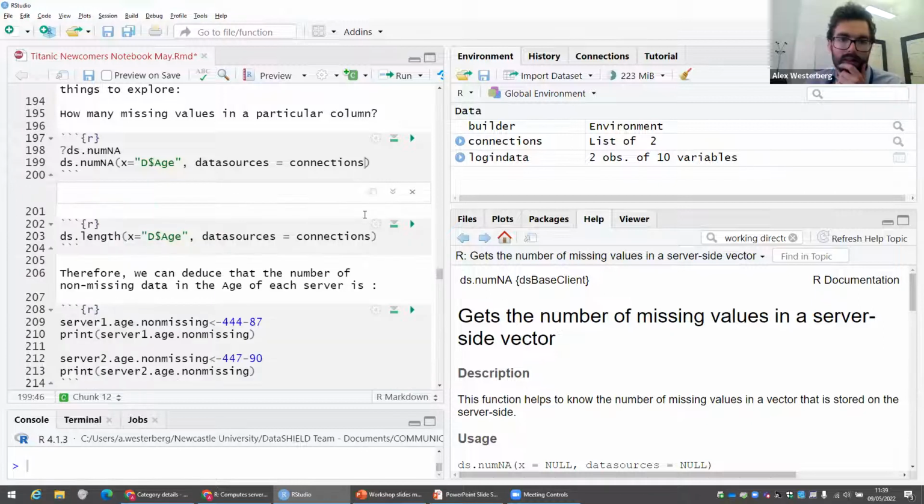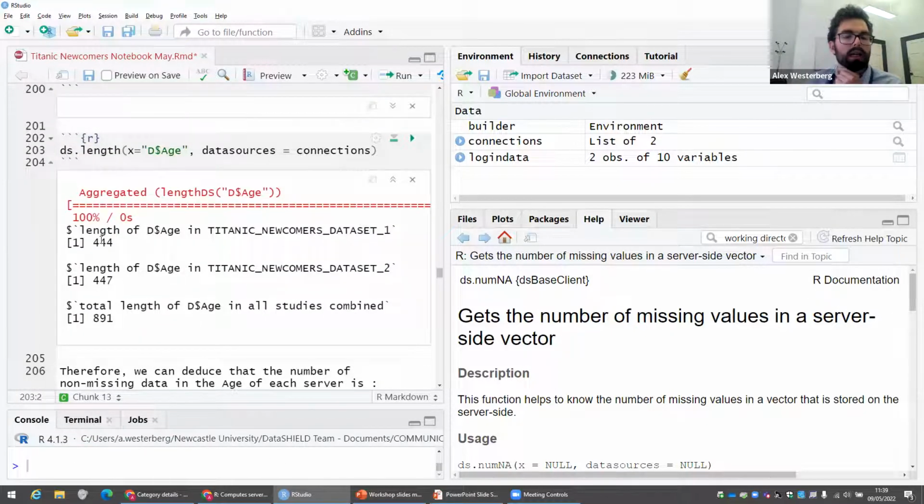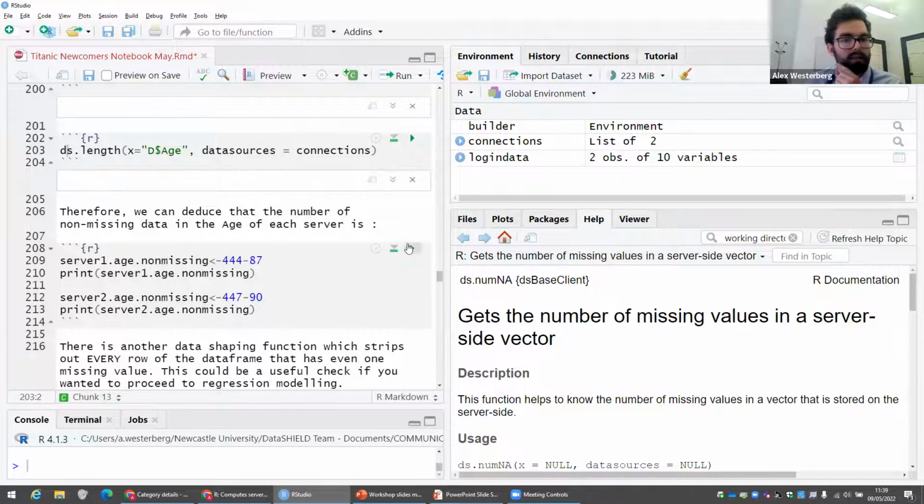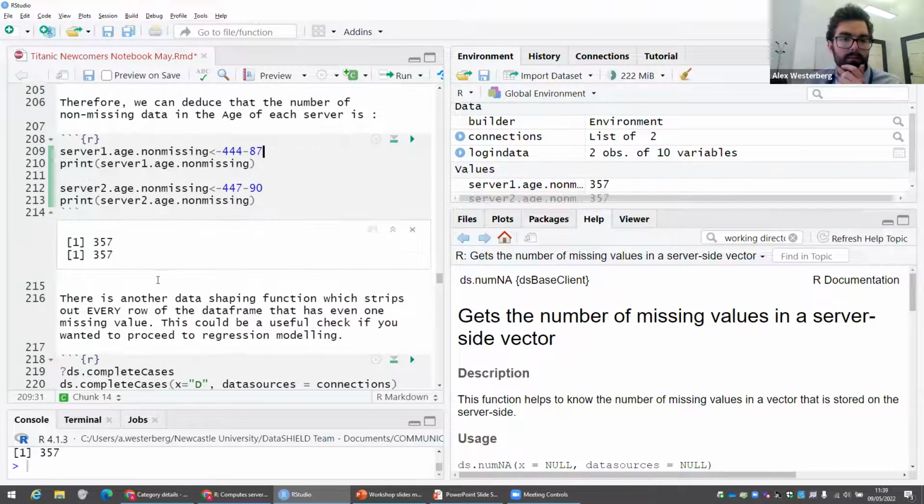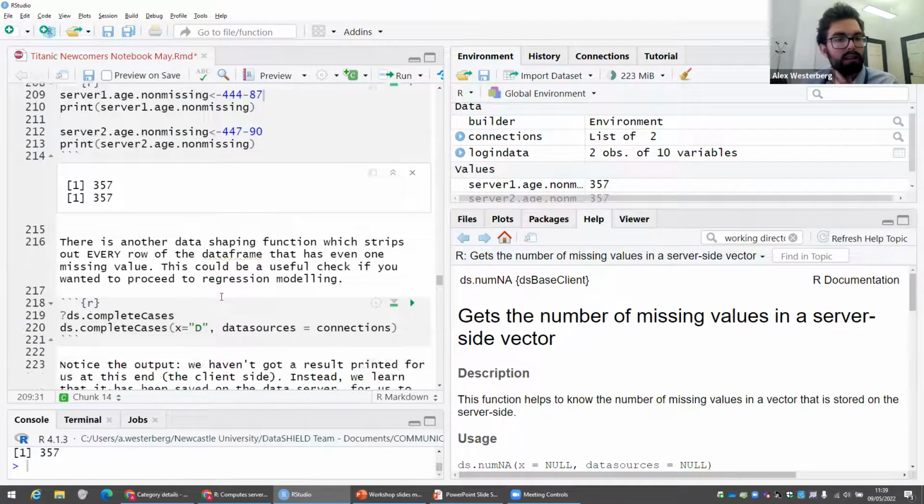What can we do with this? Well, we can deduce the number of non-missing. So we take the overall length of the age column. That was the same as the dimensions before. And then we will calculate the length minus the number of missings to get the number of non-missings and print them out. So as that happens, 357 in each.